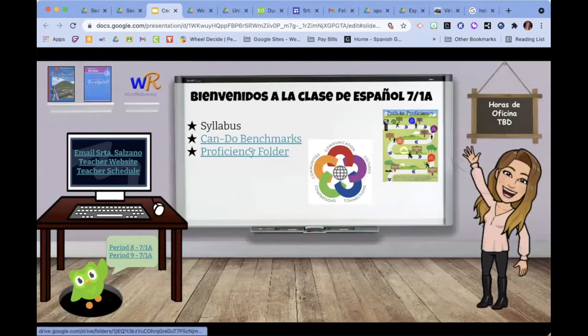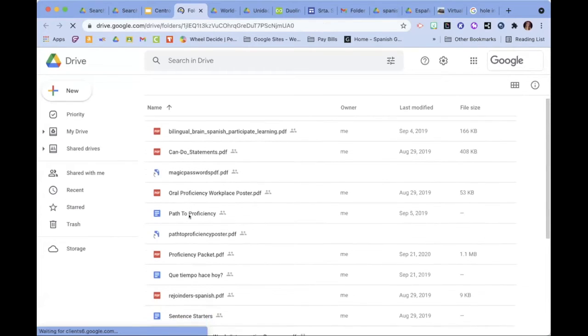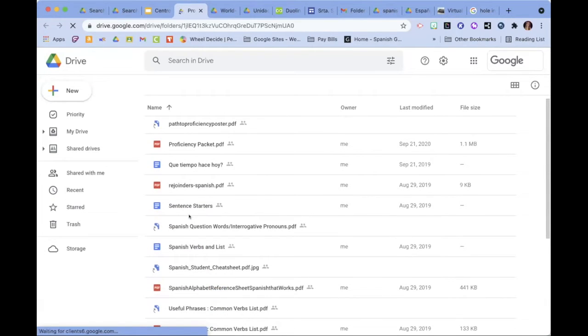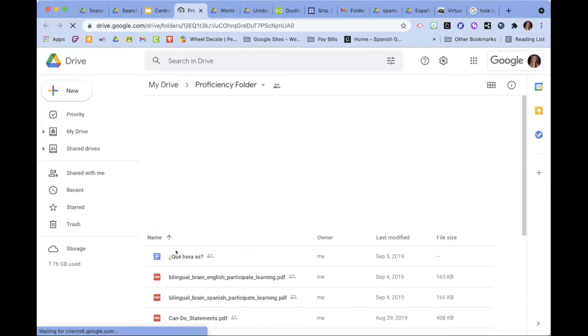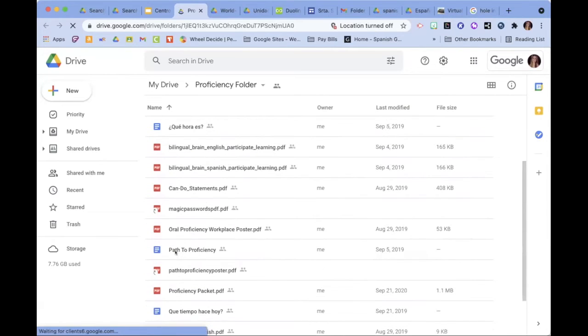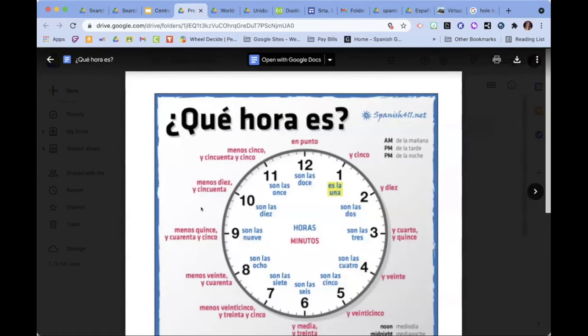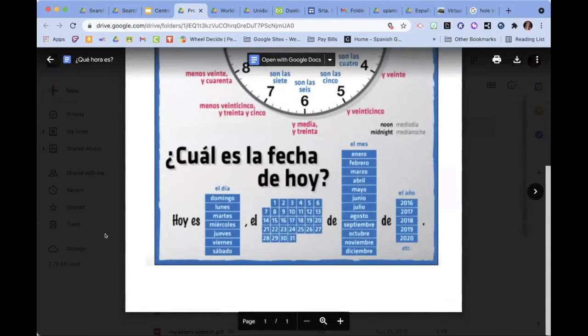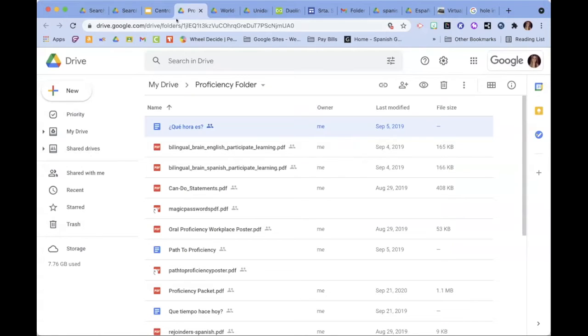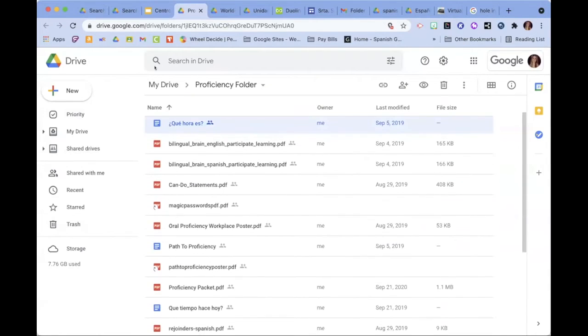I also give them a hard copy of this proficiency folder, of just a lot of resources that are the everyday kind of Spanish, like ¿qué hora es?, just a template to show how to tell time. So it's a bunch of the usual resources and stuff.